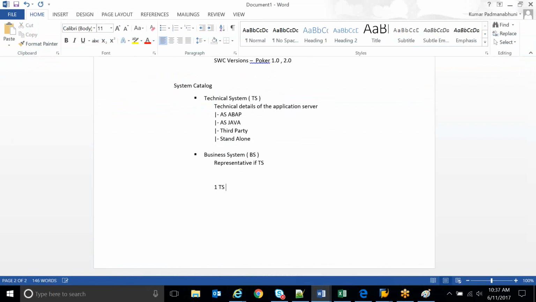Yes. So basically, when we are using the ID, we will be referencing these technical systems and business systems, right? In ID, we will actually do these configurations of systems. So there we will use it. I'll show you how to use it.